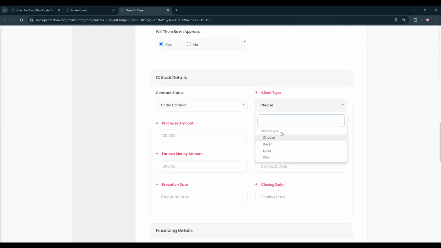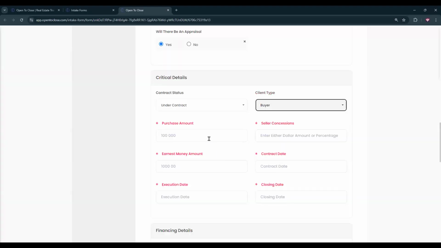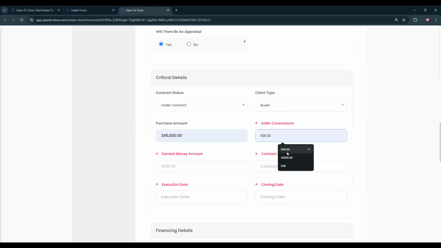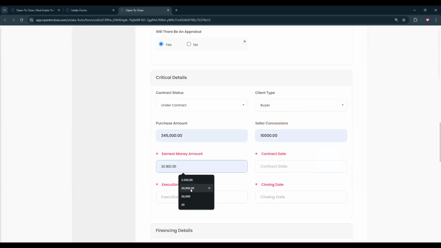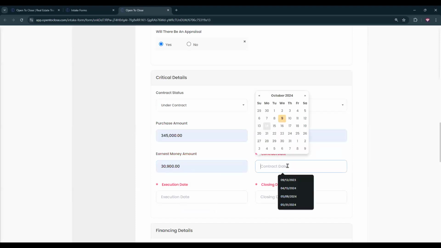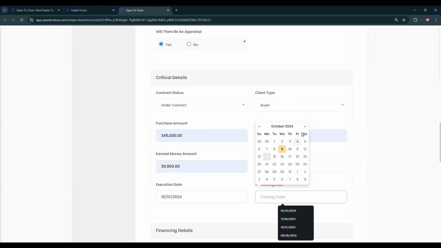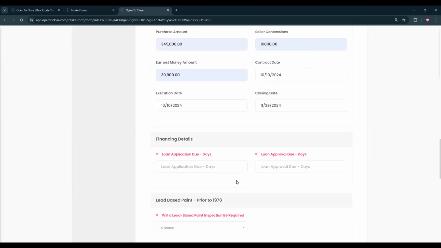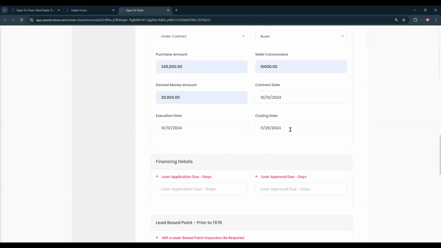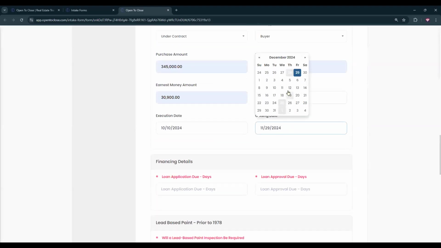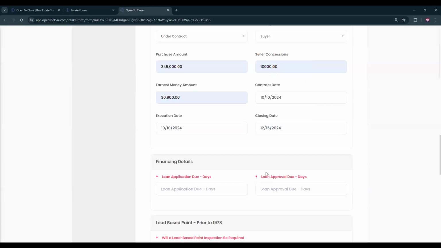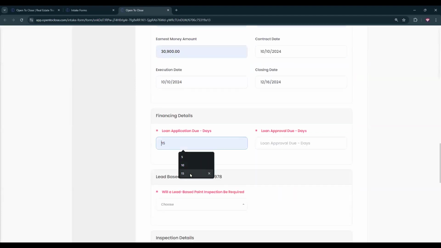So I'm going to say this is under contract. This is our buyer. I'm going to pop in the purchase amount. I'm going to say there's seller concessions, pop in the EMD. We're going to say the contract date is for tomorrow. The execution date is for tomorrow, and the closing date will say that that's going to happen like end of November. Let's push it out to December, actually. Let's do the third week of December. There we go.